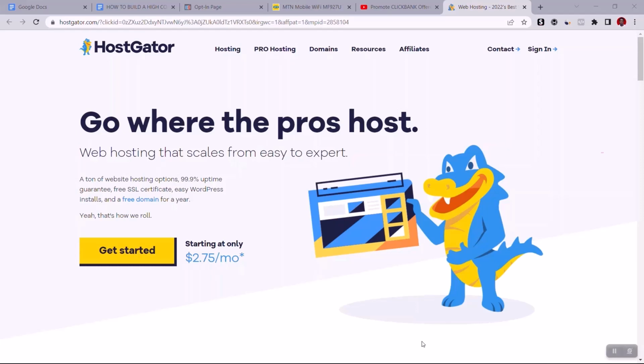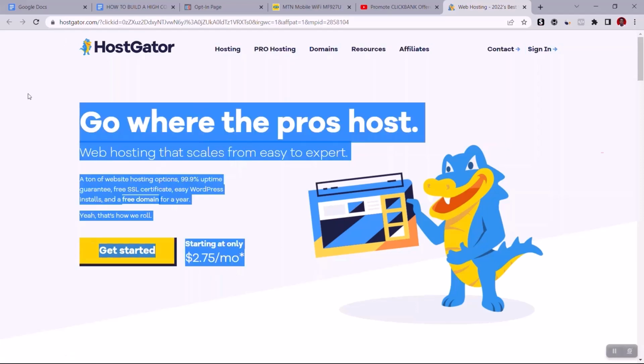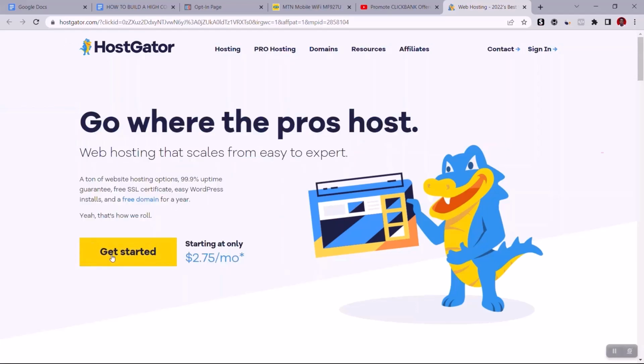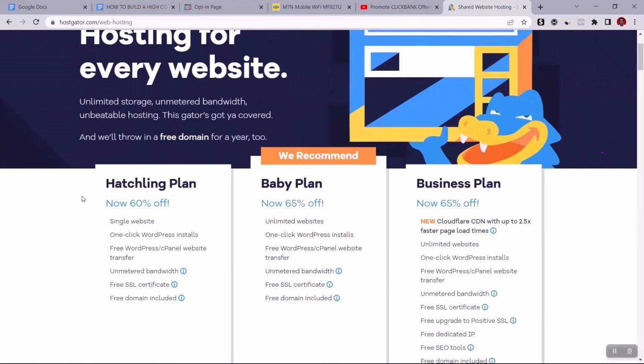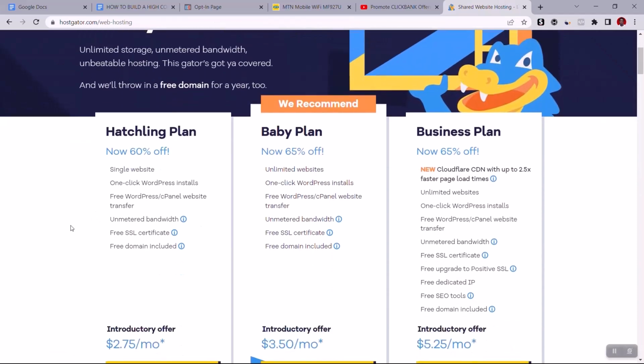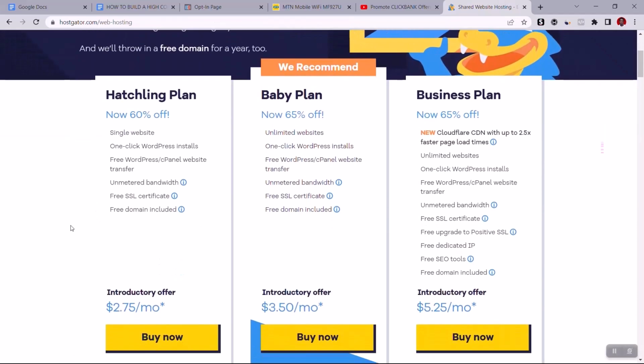Okay, so once you click on that link, you'll be brought to HostGator's website. On this website, what you need to do is click on the Get Started button. Once you click on that button, you'll be brought to this plans page here. On this page, you can see various hosting plans. Depending on your need, if you need to host unlimited websites, then you can go with the Baby plan. But if you just need to host a single site, maybe a landing page, a blog, or your company website, you can go with this one.